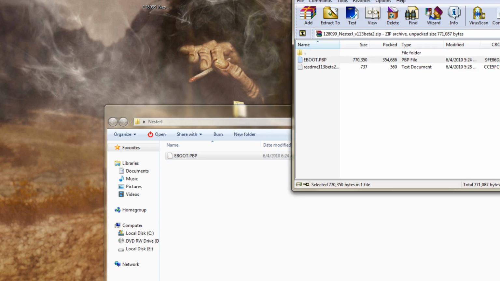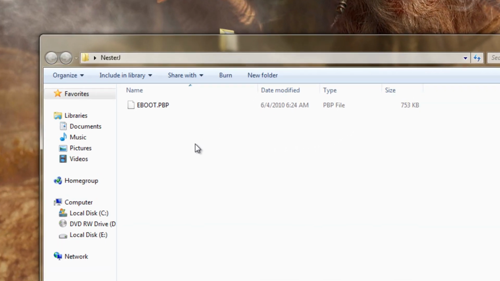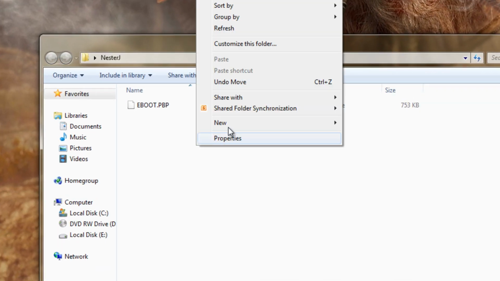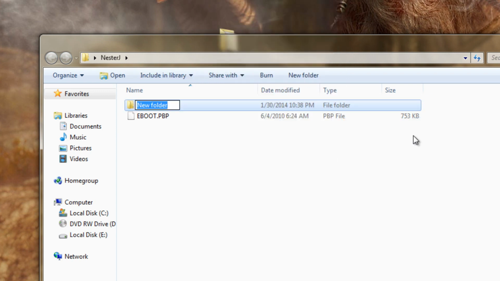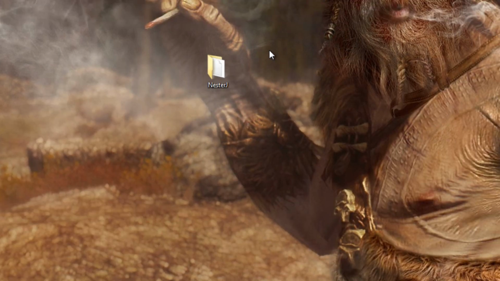the folder. Now we're going to want to make another folder inside of this, and this is where we will put our games, so you can also name that whatever you want. I'll just name mine games. So open up games, and this is where you will copy all the games that you download.